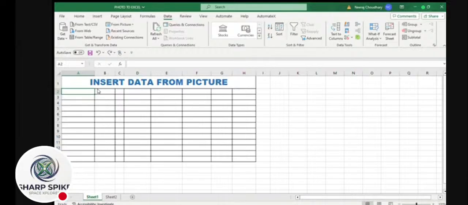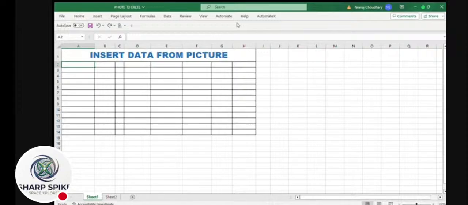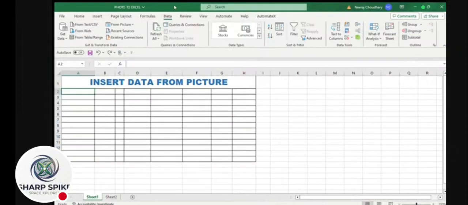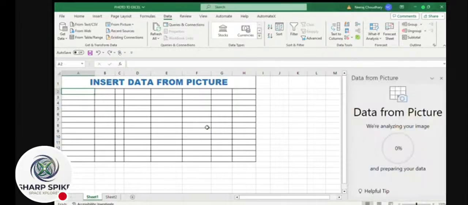So let's start to learn this feature. Here we have this feature in the Data tab, From Picture. Okay, just click on it, Picture from File. Here we have this picture, just insert it. Now you can see data is processing now.